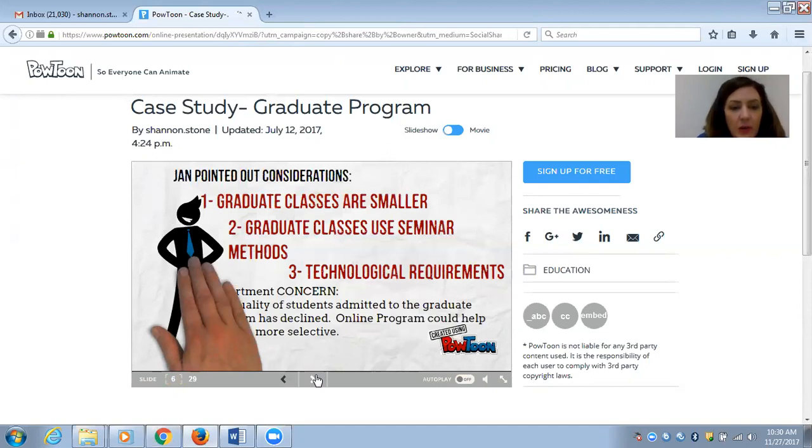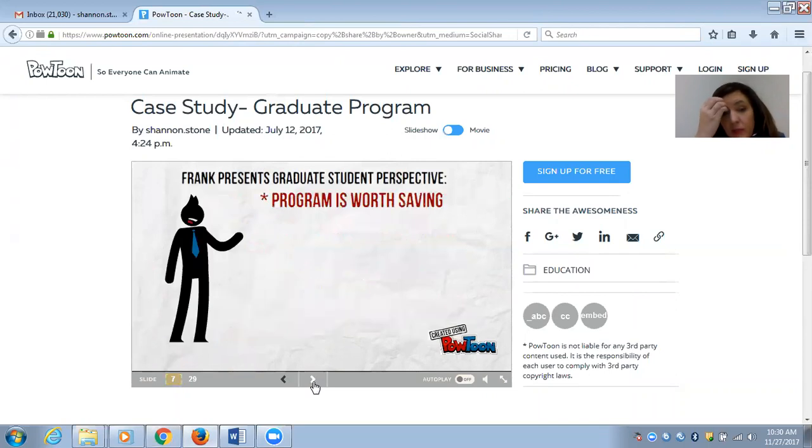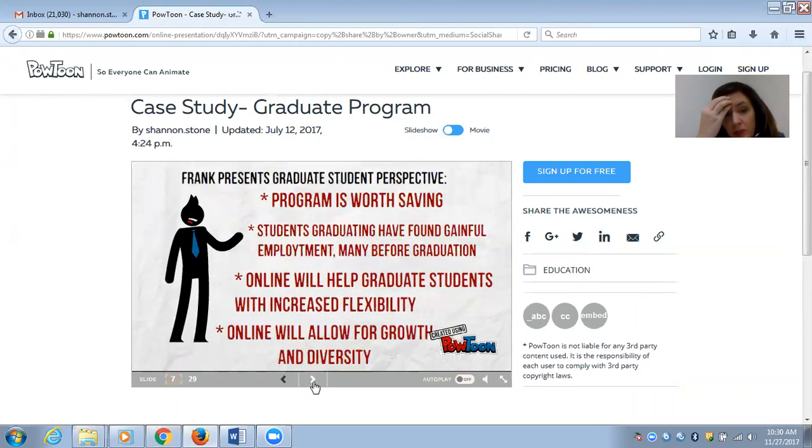So Jan, one of the people on the committee, pointed out that graduate classes are smaller, graduate classes use seminar methods, and that there are going to be some new technological requirements. Do we have them all? One department concern across the board was that the quality of students admitted to the program had declined, in their opinion, and so an online program would allow for a bigger pool of students to pull from and perhaps increase their selectivity among students.